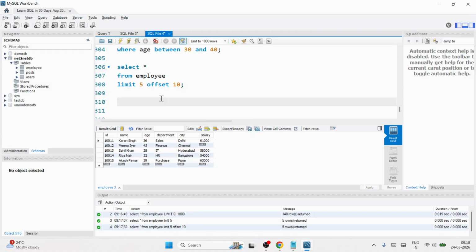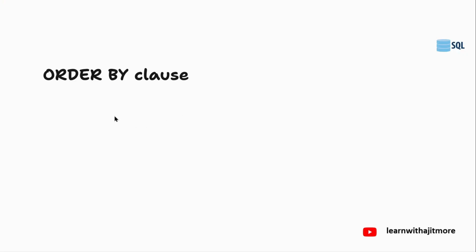Are you convinced with the output of limit and offset? It is not necessary for both things to be given; it's up to you. I'll come to the use of limit, since in practical situations also limit can be helpful. How? I'll tell you. Before that, we will move to one more clause.